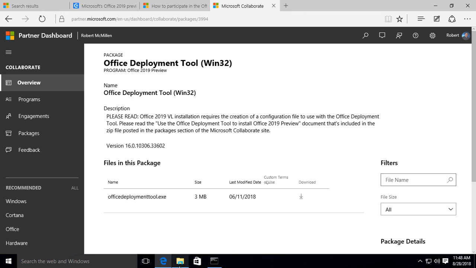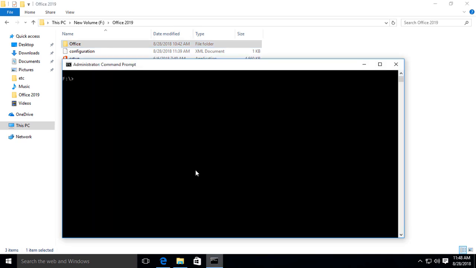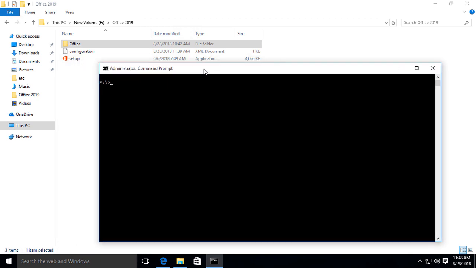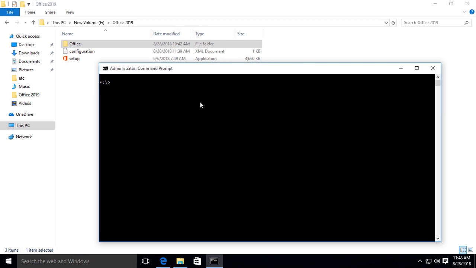So that'll give you what we saw earlier, which is Office 2019. You see the configuration and the setup. Now the Office folder gets downloaded when we go ahead and run this command. So let's go ahead and switch to this directory and make sure you're in an administrative command prompt. You can just right click and choose command prompt admin. And you have to have admin rights to the computer.